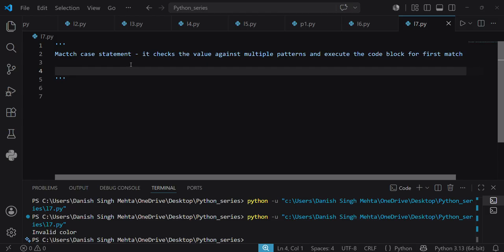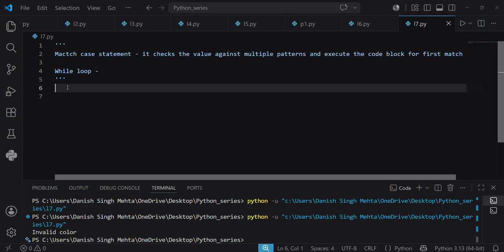Now we will move towards loops. This is a very important concept, loops. While loop, first of all. Now, what is a while loop? Basically, when we want to iterate, meaning if we want to do any task repeatedly.